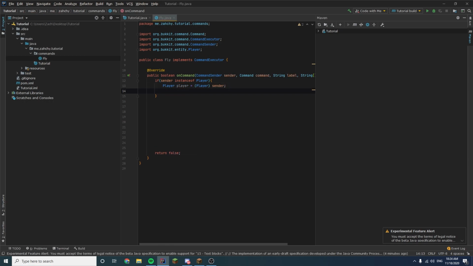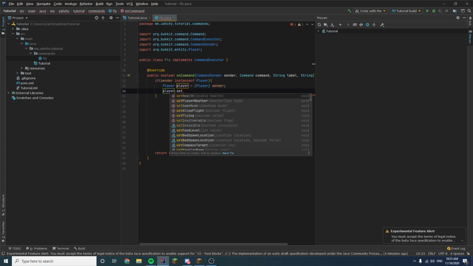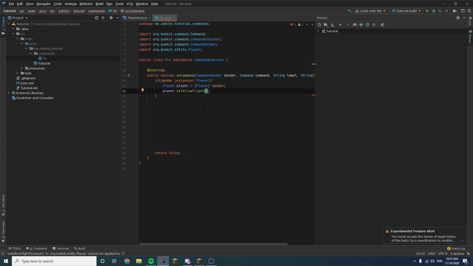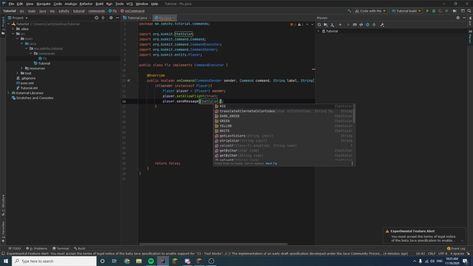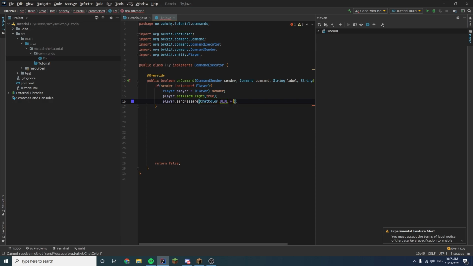Okay, so now if the sender is an instance of the player, we can do player.setAllowFlight, and then we put true because it's a boolean. So now they'll be flying, and now we're going to send them a message saying player.sendMessage(ChatColor.BLUE + "You are now flying.") Okay, now that looks like it's all good.